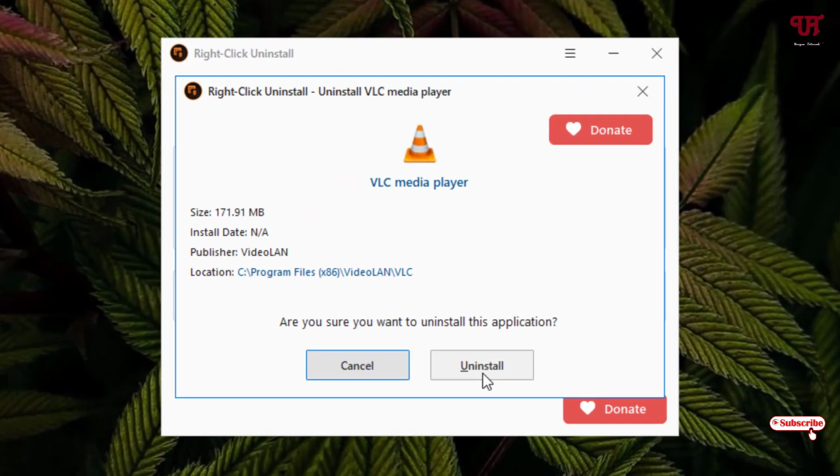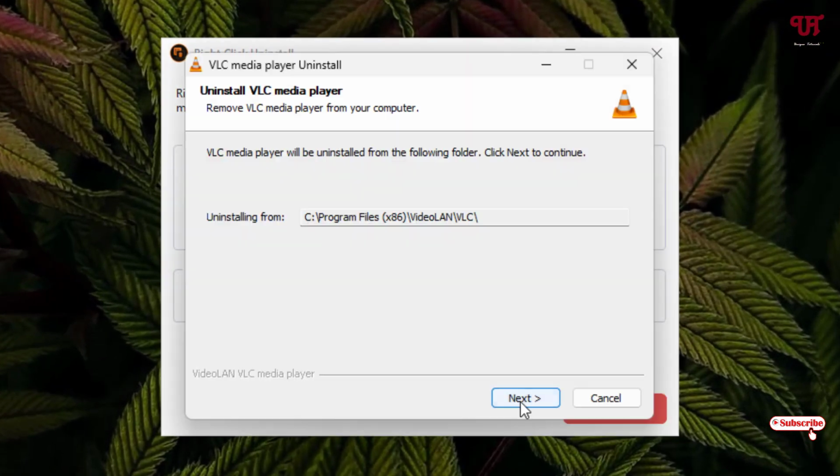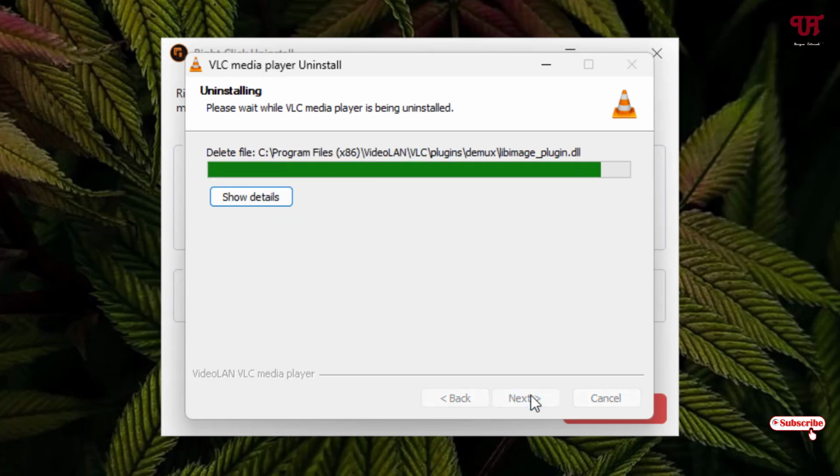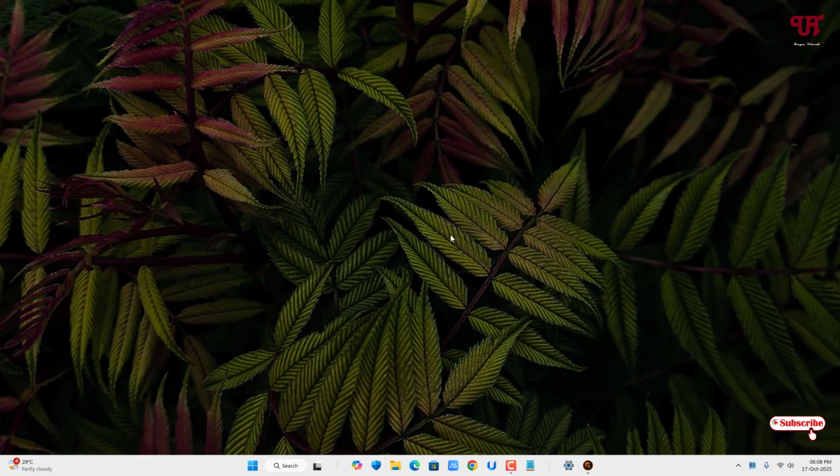Now you can just click on this Uninstall to uninstall this respective software. Click on Next, click on Uninstall, and just click on Finish. So you can see we have finally uninstalled it.